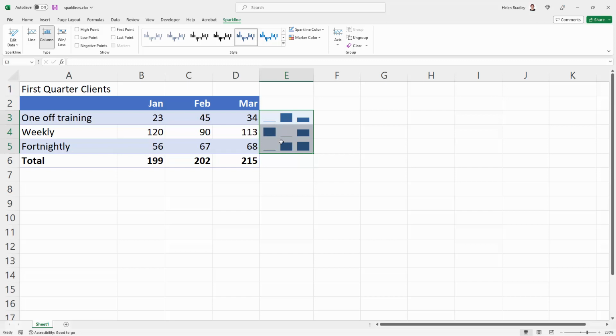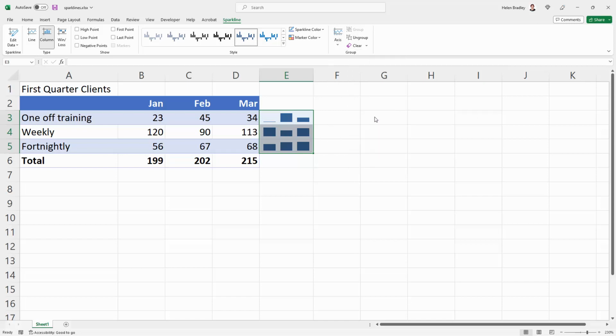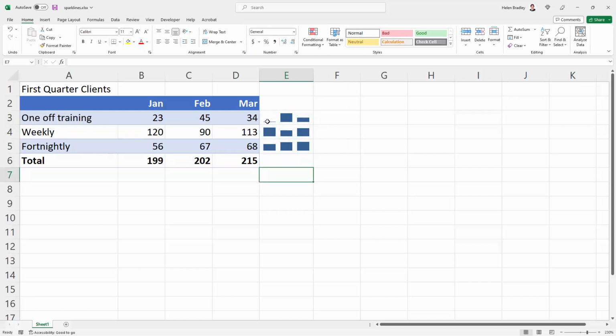So what I'm going to do is select my Sparklines, and then I'm going to the Sparkline tab. And the secret to making this make sense is the axis area. So I'm going to click on axis. What we want is the vertical axis minimum value to be exactly the same for all our Sparklines. So I'm going to click here, same for all Sparklines. Now, it's sort of done something, but not really a lot. You can see here that there's 23 and there's 45. This does not look like half of 45.